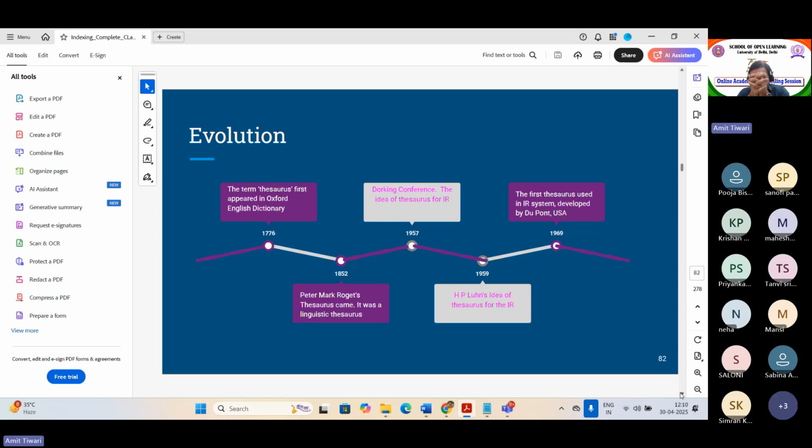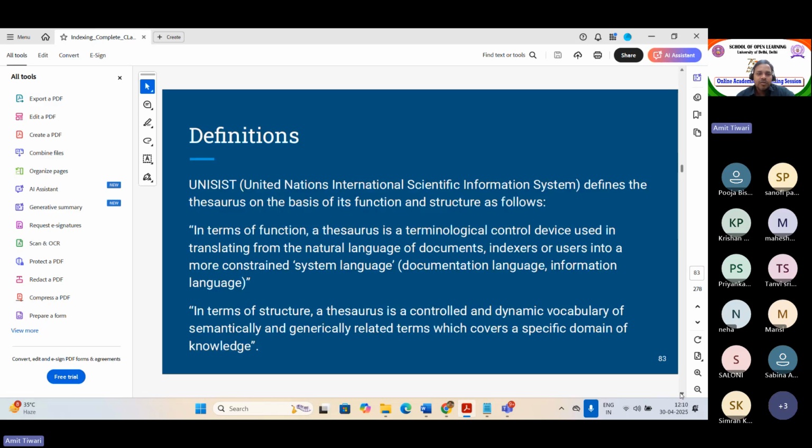Then thesaurus was discussed in one of the conferences in 1957. H.P. Luhn gave the idea of the thesaurus for information retrieval, and the first thesaurus used in an information system was developed by DuPont, USA. As defined by UNISIST, that is the United Nations International Scientific Information System, it defines thesauri based on function and structure.